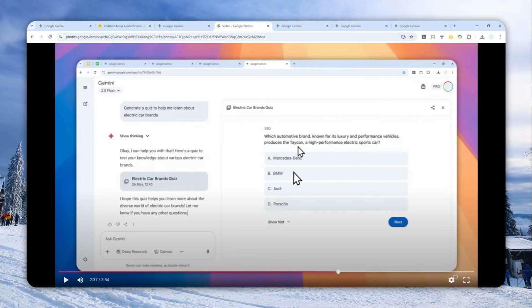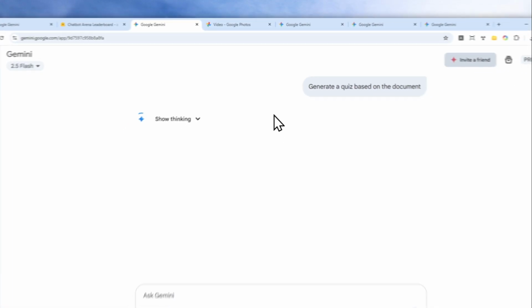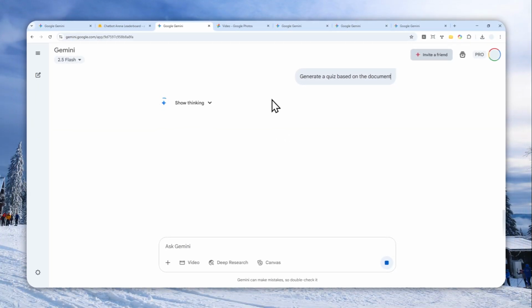You can select one of them as the answer, and then it will tell you whether the answer was correct or wrong. And of course, you can share the quiz to your students. You can also present it on the classroom.